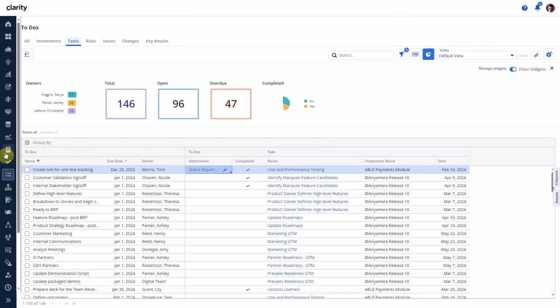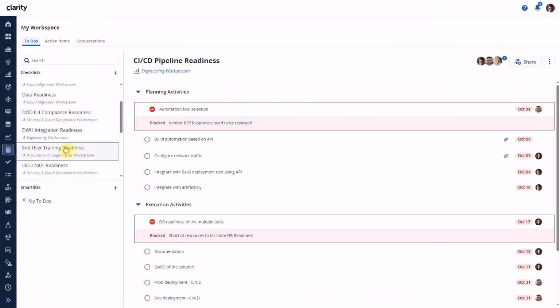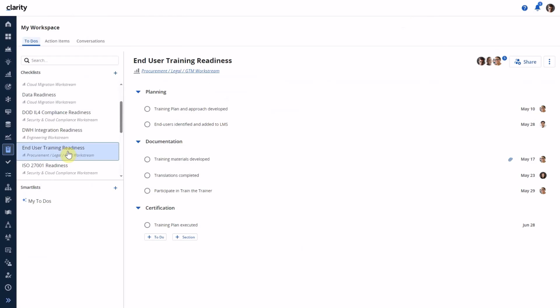Next, I'm going to go into checklist. And within the checklist, I'm going to go into a specific checklist called end user training. In the checklist, as you can see the different to-dos, but now we have a new icon that indicates if that specific to-do already has an attachment. So in this example, none of the other to-dos have an attachment, but this specific one, the training material developed, does have an attachment icon next to it, which means there are attachments within there.